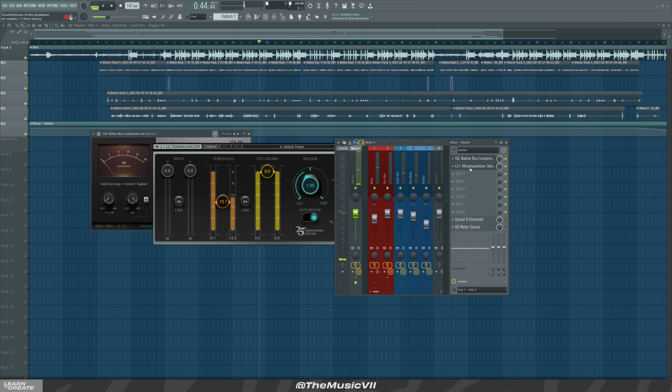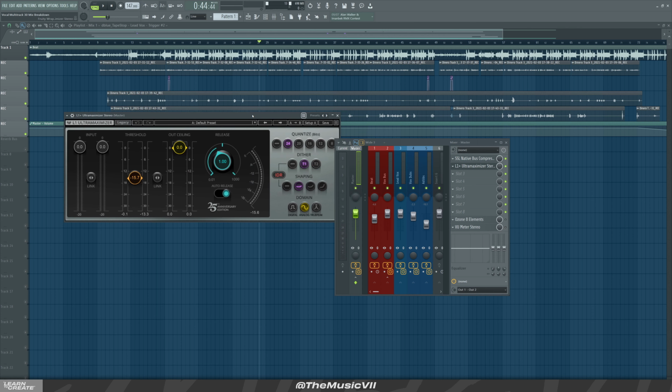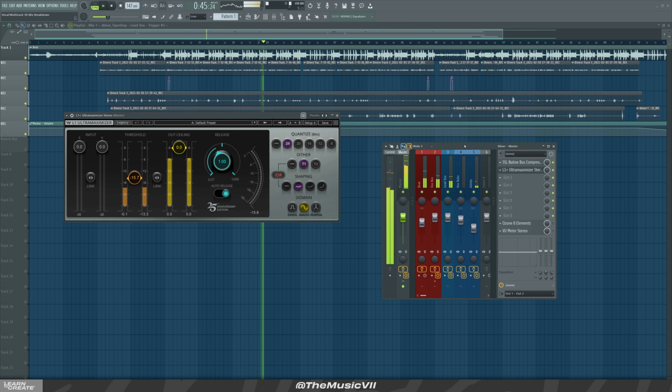And I added, raise your ears because it's going to get loud, I added this L1 Ultra Maximizer, and it makes it sound loud. Listen.